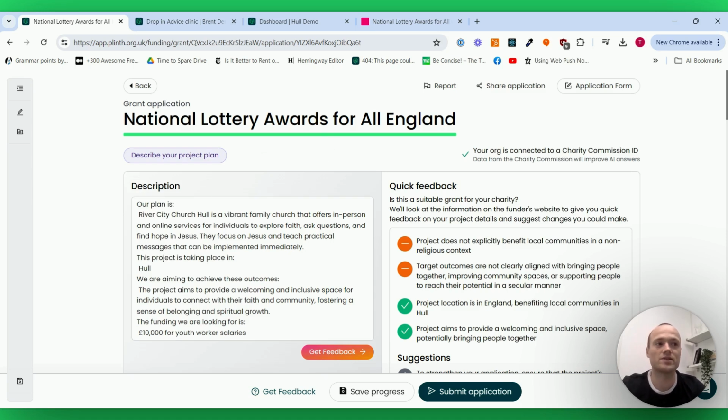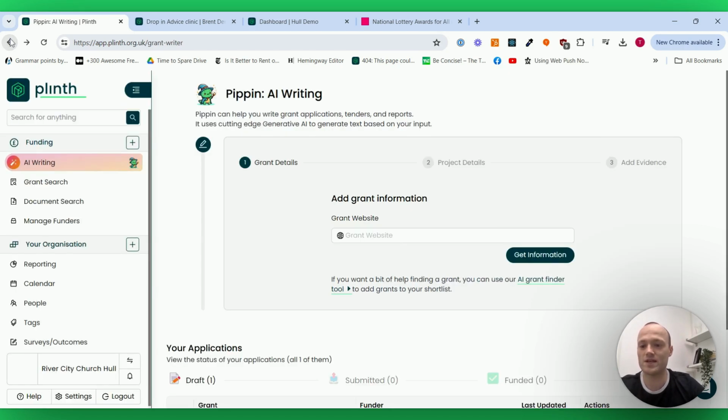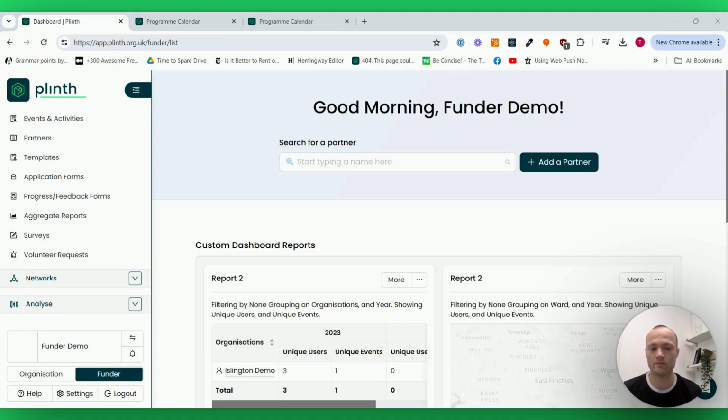So this is kind of, I guess, the main ways that we can help individual organizations using Plinth. They can record information about all their clients. They can record information about their volunteers. They can record information about the activities they run, and then collect impact measurement data and apply for grants or help draft applications for grants across Plinth. And that's obviously all really useful for individual organizations, but it can also be really helpful for infrastructure organizations who want to support multiple different groups across their area. And I'll go and show you how that works.